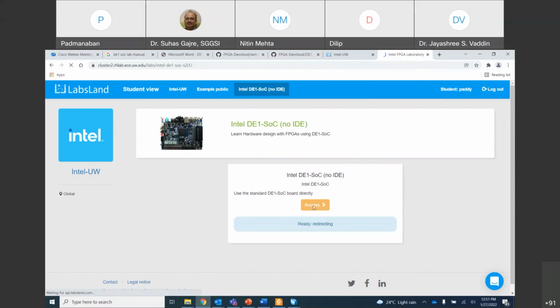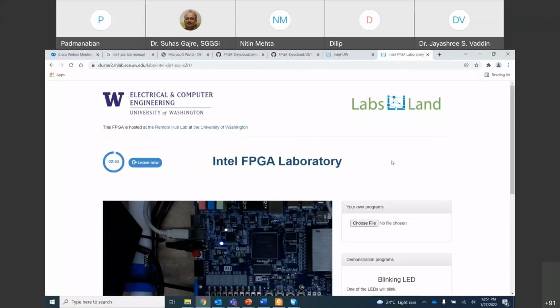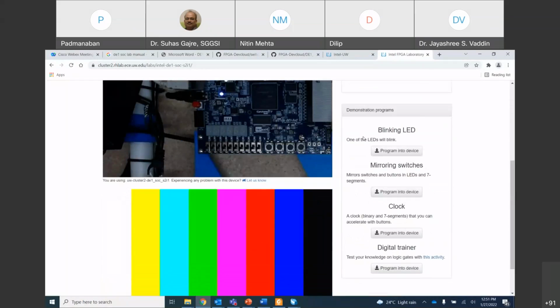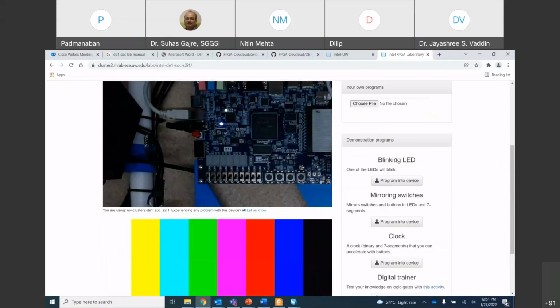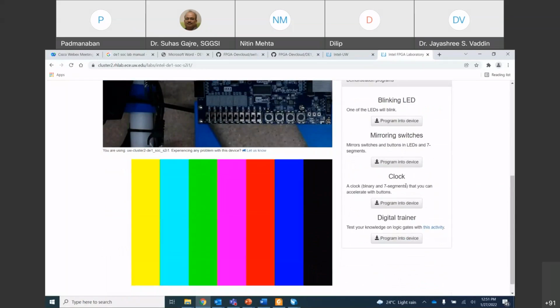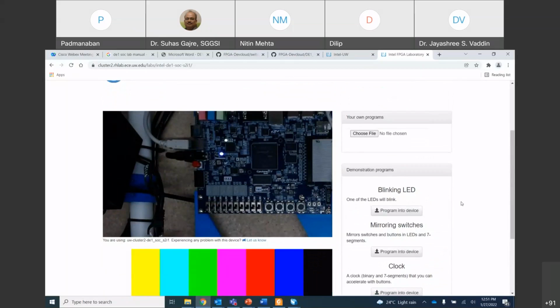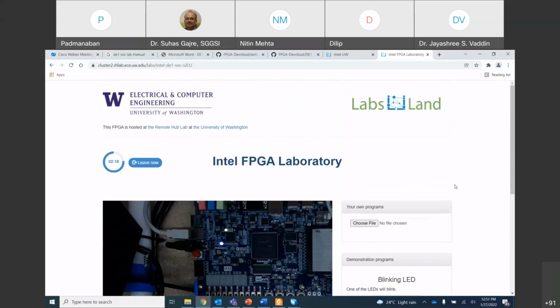Okay, for example, if it goes inside, right, one more important thing I can show you. Use files, when you say, this is your file which you have created, the SRAM object file. But then there are some demonstration programs that are given by LabsLand. You can see that blinking LED, mirroring switches, clock, digital trainer. Digital trainer is one where there is an AND gate, OR gate, all the different logic gates are available with the 2 inputs and 3 inputs. And we can check the functionality. All these things are available for you as reference. So if you wanted to try these demonstration programs, yes, you can. You can program into device and then try them.